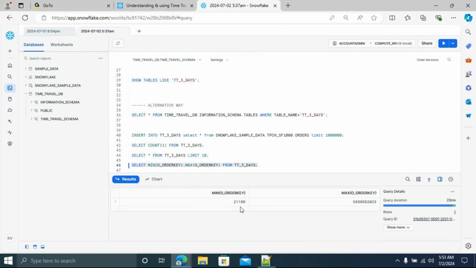The minimum value is 21189. The maximum is coming to around 59 million. That many huge values we have for the minimum and maximum. Good. Now I want to know the order key. This is the minimum value and this is the maximum value. I'm going to update. Before the update, I want to show the data, what I want to update.